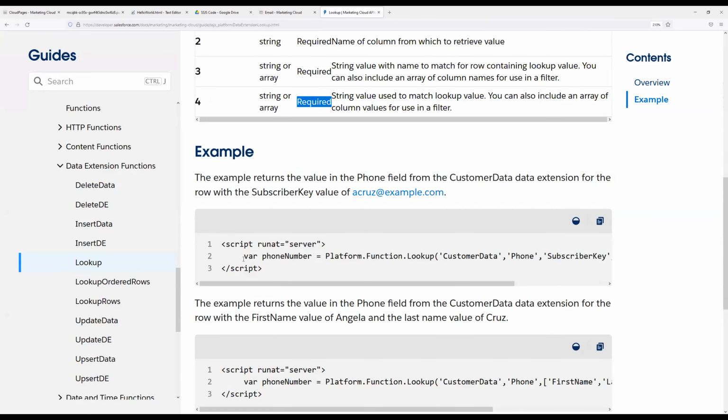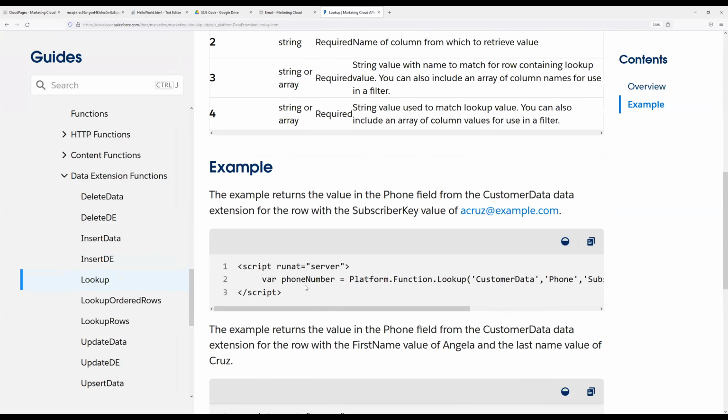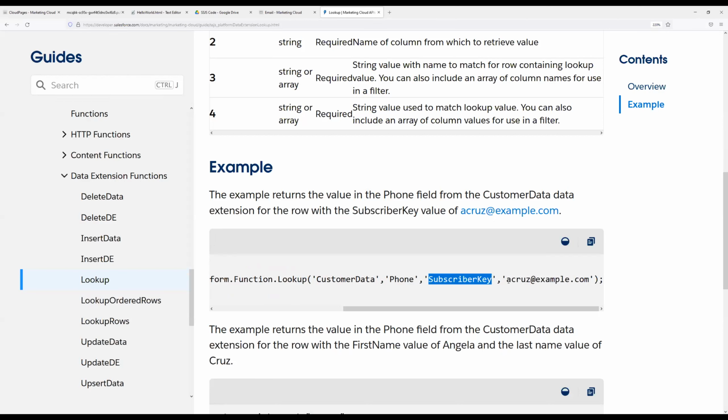So here we have a sample code which says it is reading phone number. So we are storing any value inside a variable called phone number. And here it is reading from the customer data extension, and it is reading the phone number field, phone field. That's why we are storing it in a phone number variable. Where, so in SQL, we have where clause, right? Where we say subscriber key is this value. So wherever the subscriber key value is this, retrieve me this field from this data extension. So that is what this function means.